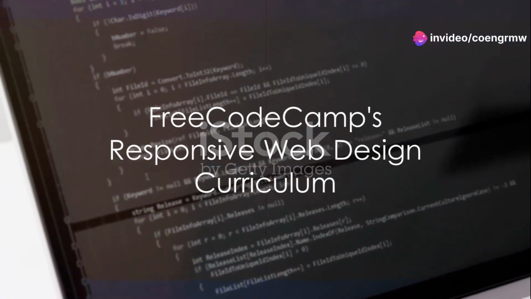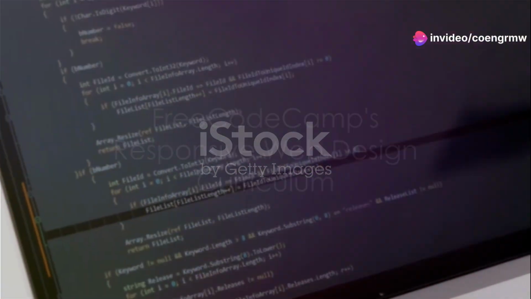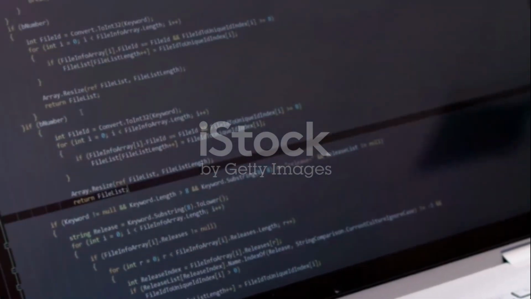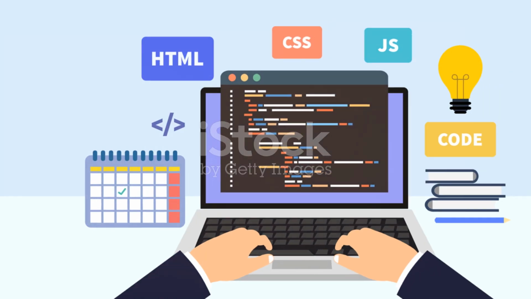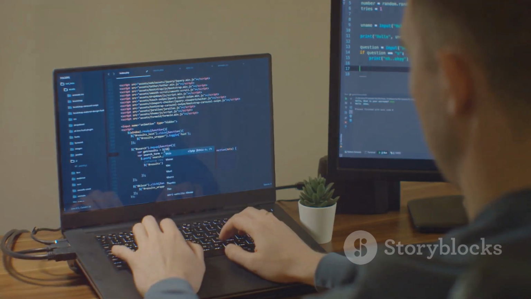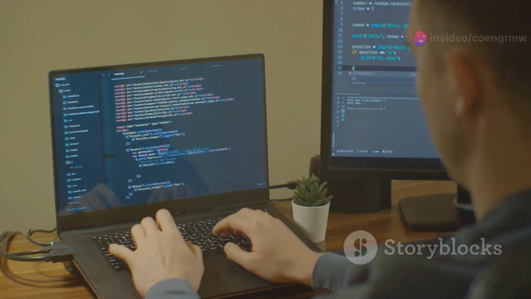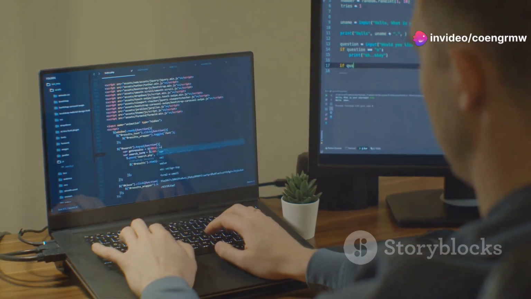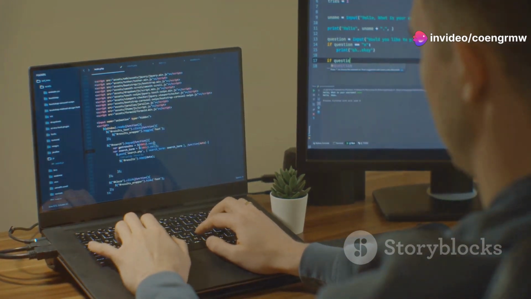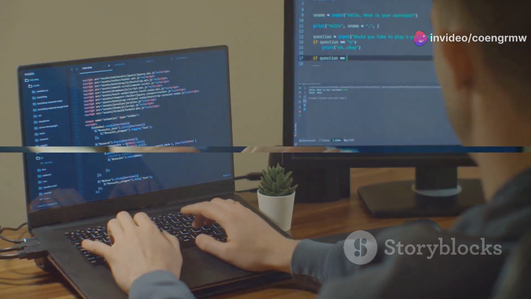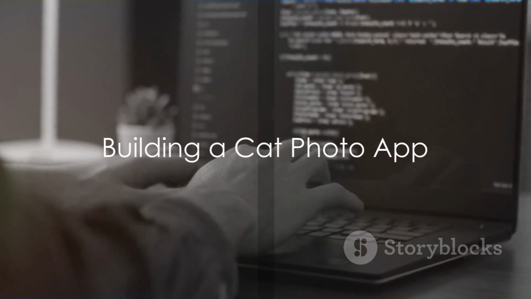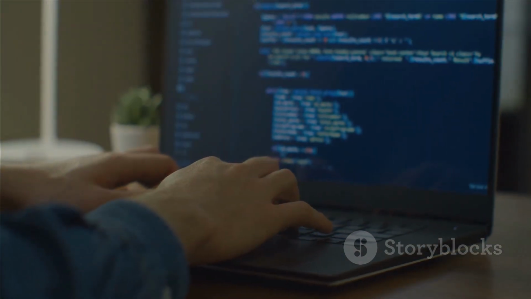Today we're going to embark on an exciting journey through freeCodeCamp's core curriculum, Responsive Web Design. This course will arm you with the knowledge and tools to craft beautiful, functional websites using HTML, or Hypertext Markup Language, and CSS, which stands for Cascading Style Sheets. We'll start at the beginning, learning the basics by building a cat photo app.